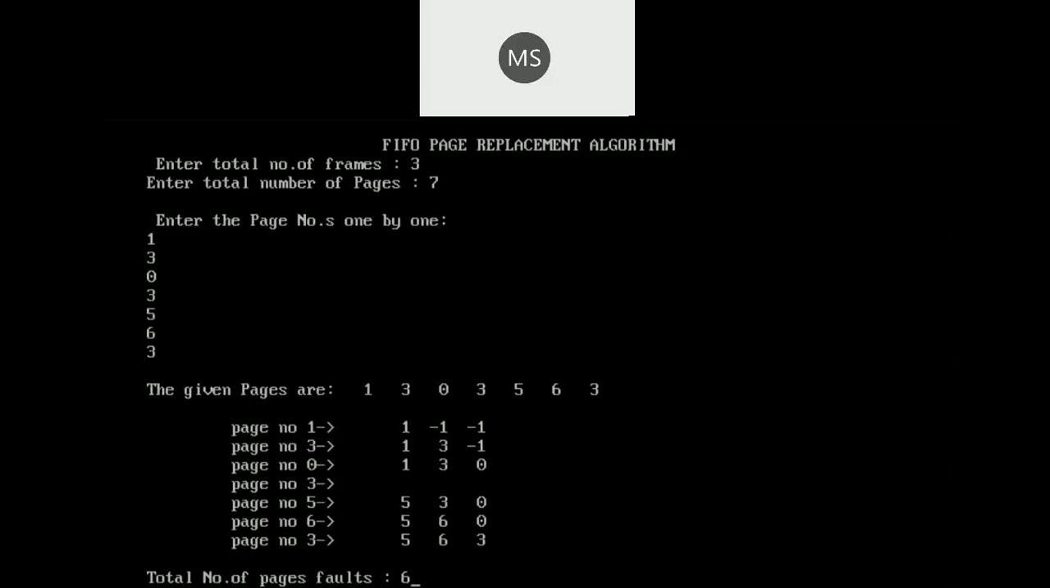So first you see initially here -1 is used to denote blank frames. Initially the first one is inserted, so first one will be a miss. Then page number 3 is inserted, so 1 3, and one frame is left blank. Then 0 is inserted. Then page number 3 is a hit. Page number 5 is inserted replacing 1, then page number 6 replacing 3, and then page number 3 is again inserted replacing 0. So the total number of page faults will be 6, that we have verified.